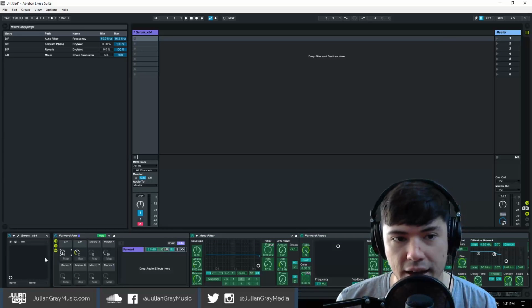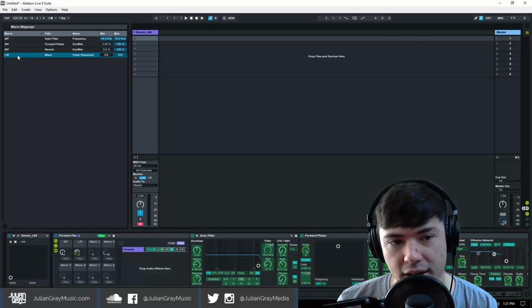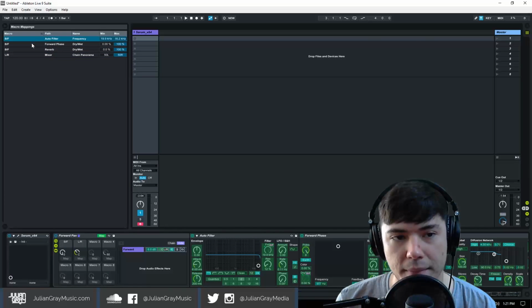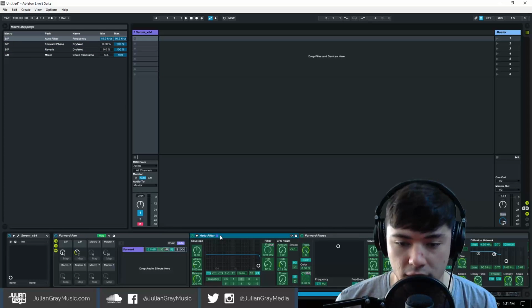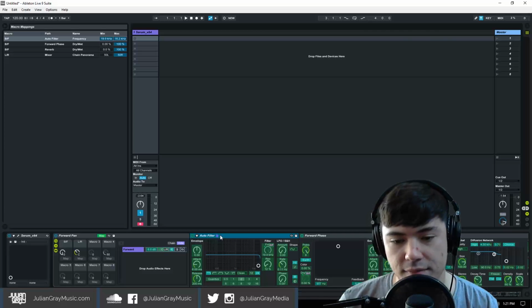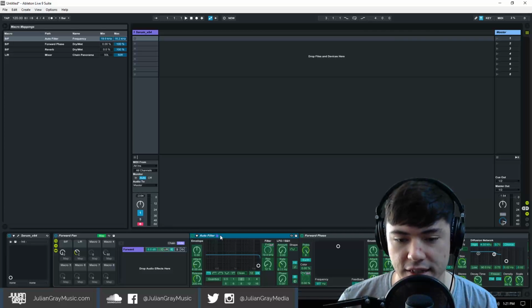So we have the BF knob here, and as you can see, it's mapped. There's three mappings here, aside from the LR, which is essentially a basic panoramic. These knobs are mapped to three different devices here. Let's go through these one by one. So the auto filter. The auto filter is creating a sense of depth via frequency difference.